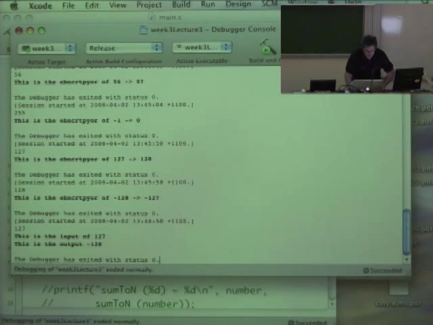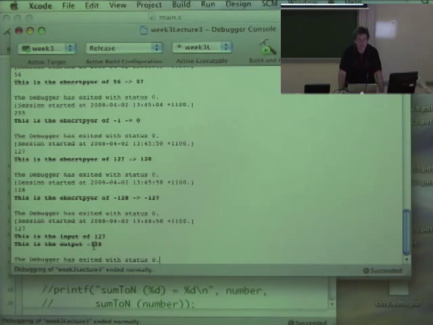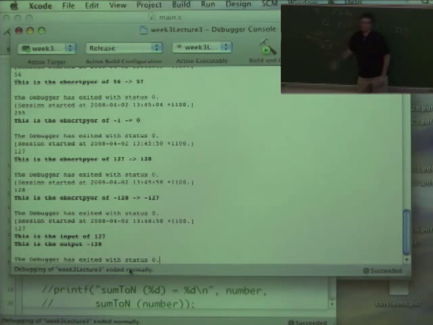127. This is the output of 127. This is the 128. Okay, so 127 plus 1 is 128. Negative 128. Yeah. Falls off the end here, comes back on here.